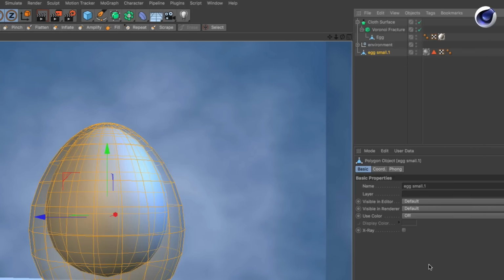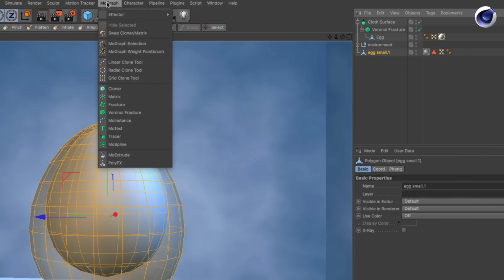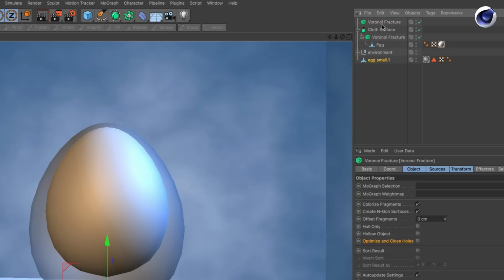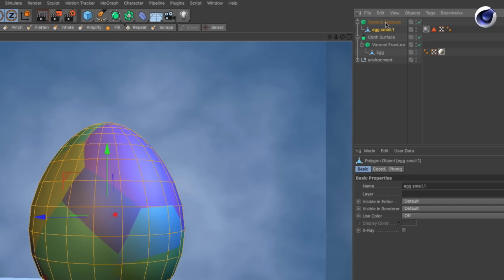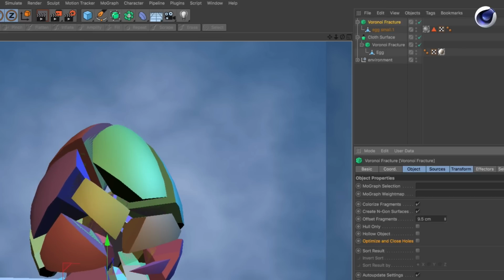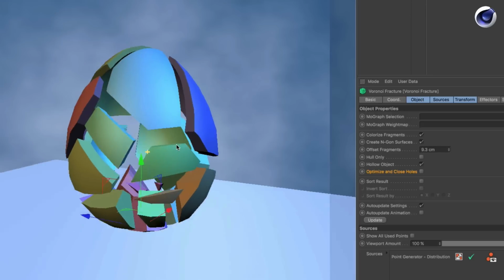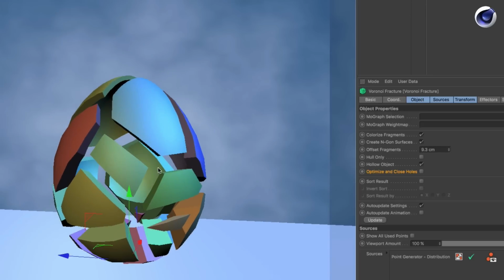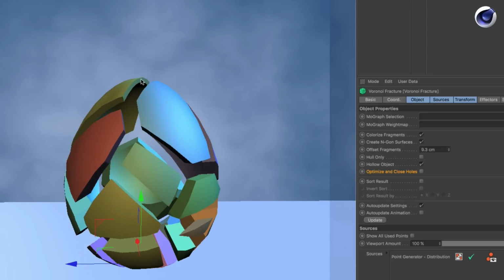And then we create another Voronoi fracture. Drag it into the Voronoi fracture. And here we again change the offset fragments to see what's going on. And in this case, we need to click on hollow object, not hollow only. And you can see it's already working. We have, like expected, a thin wall at the top and a thicker wall at the bottom.